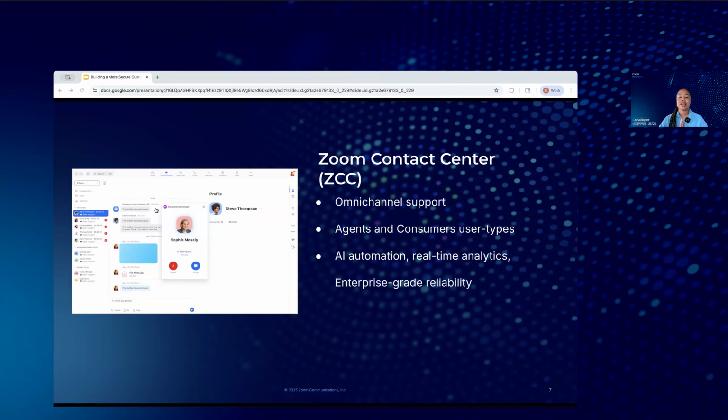Now, contact center has a breadth of different features, including AI automation. So you can have auto-generated experience notes, real-time analytics available easily through our APIs, and at the center of it all is Zoom's trusted core technology.